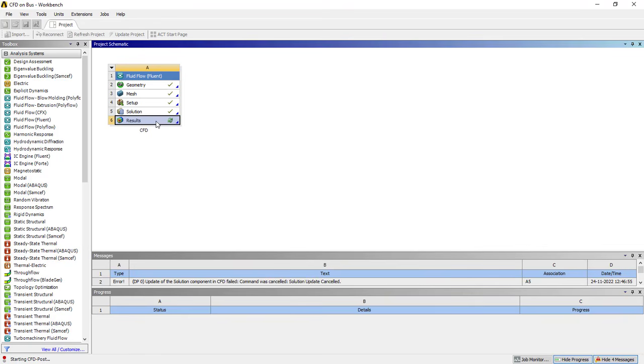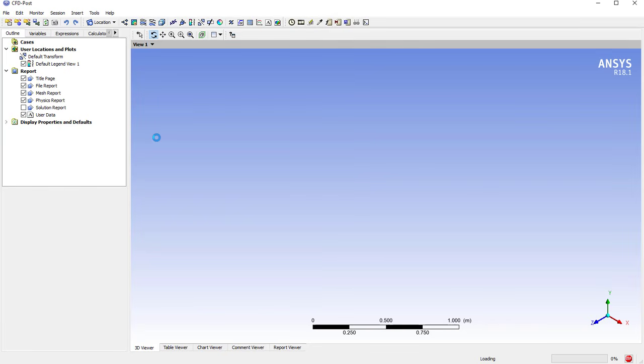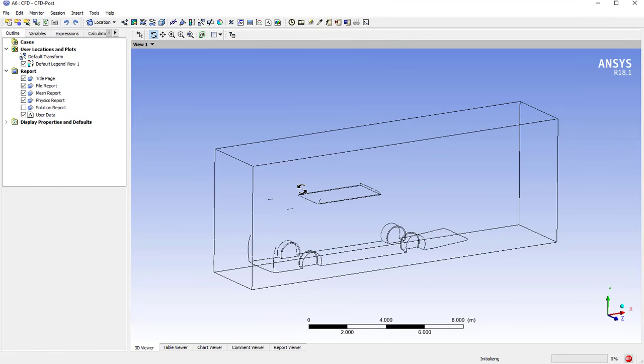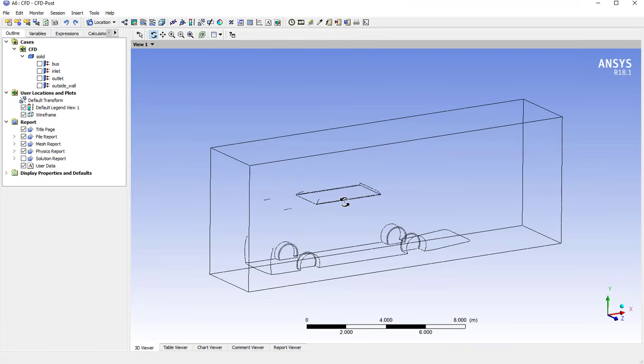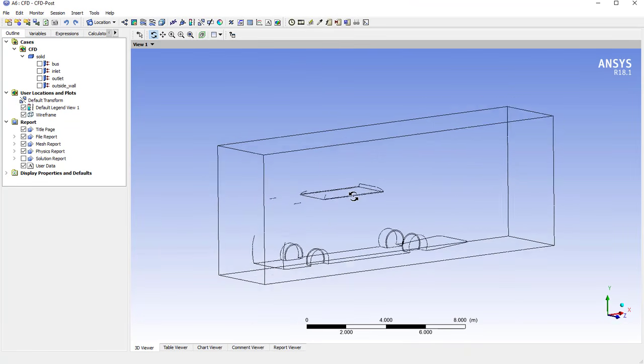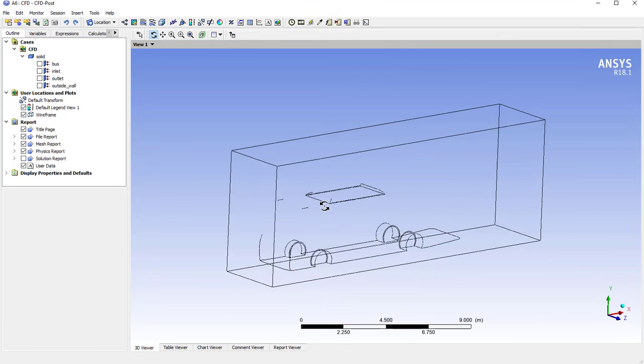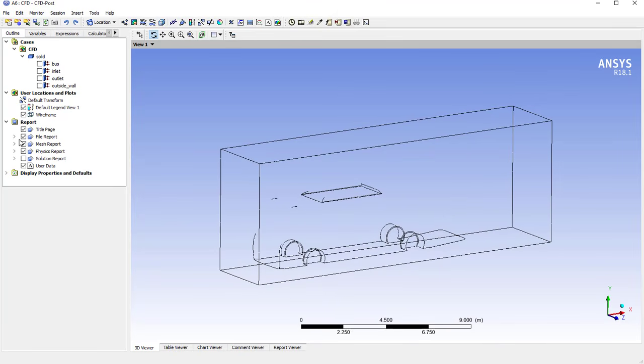I'll double click on the results to view them. You could see everything is blank. It will take some time to load the entire model. With respect to the results, we have the CFD module, the user locations and plots. For the CFD domain, you can turn on the reports. You can even check these drop downs: we have the file report, the mesh report and everything.